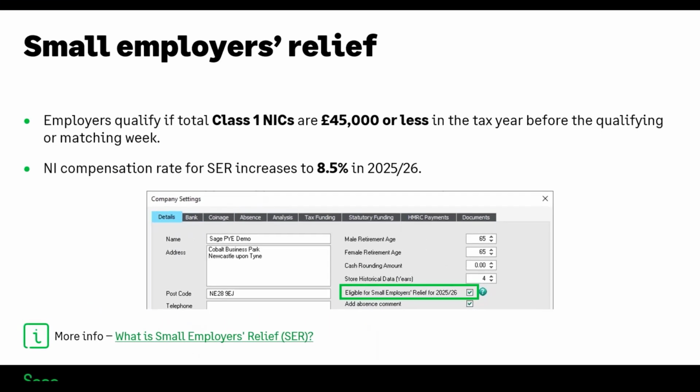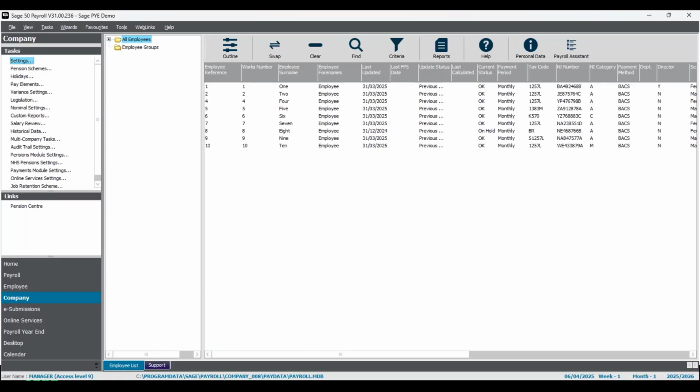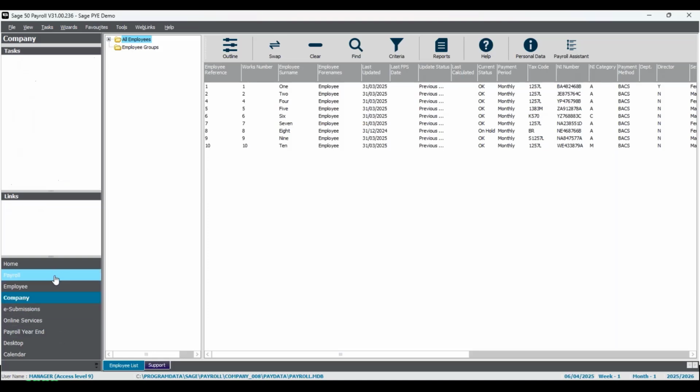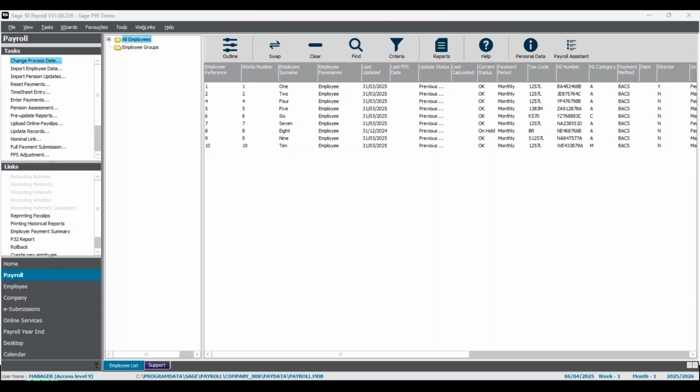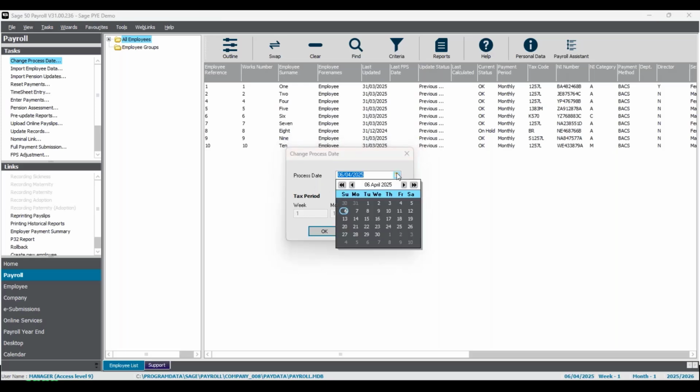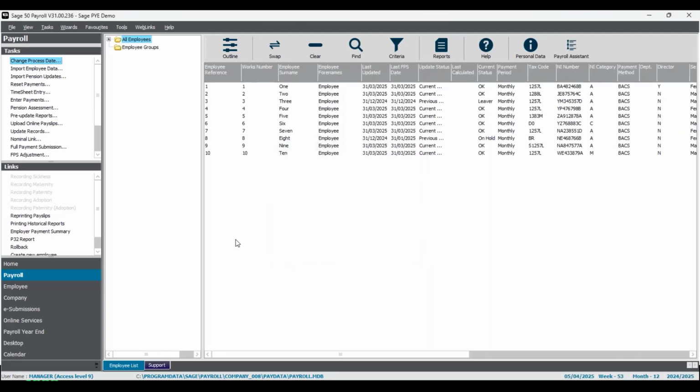Let me just bring payroll back up. We first of all need to check that our total Class 1 national insurance contributions for the previous tax year were £45,000 or less. So to do this, I'm going to first of all change my process date to the previous tax year. I'm just going to change it to the 5th of April in this case. And now that I've done that, from the payroll link section, we do have a quick link to the P32 report.